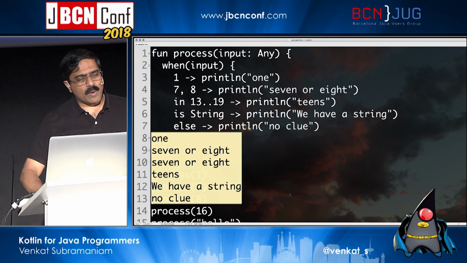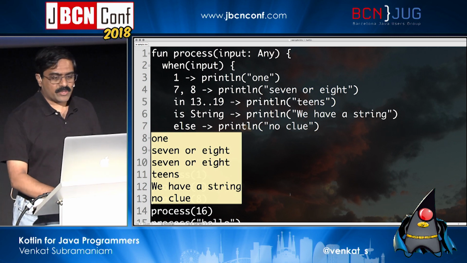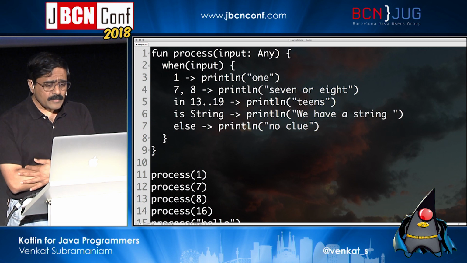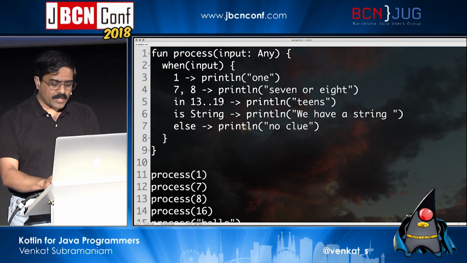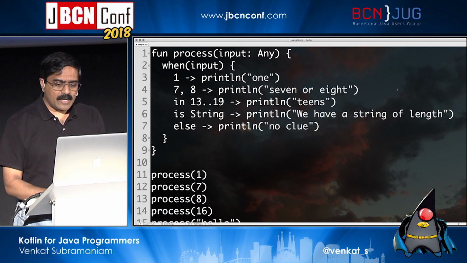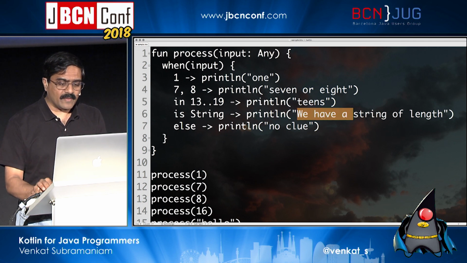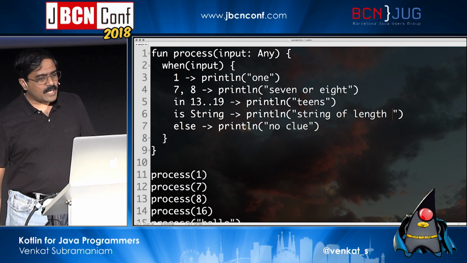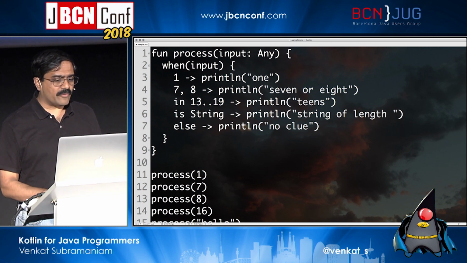Well, not only can you do a very elegant pattern matching like this, but one of the things we can actually do here is, let's say we have a string, and I want to say "of length," and I want to say that is a string of length, but how do I get the length value after all? Let's think about this for a minute. What is the type of input?